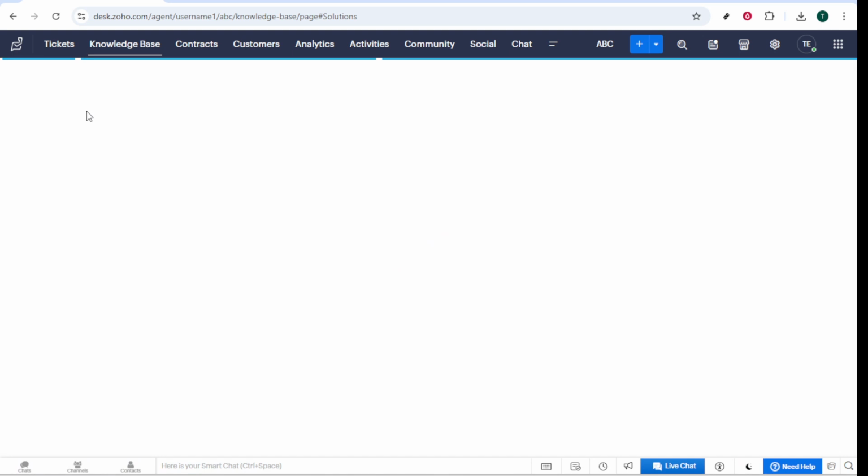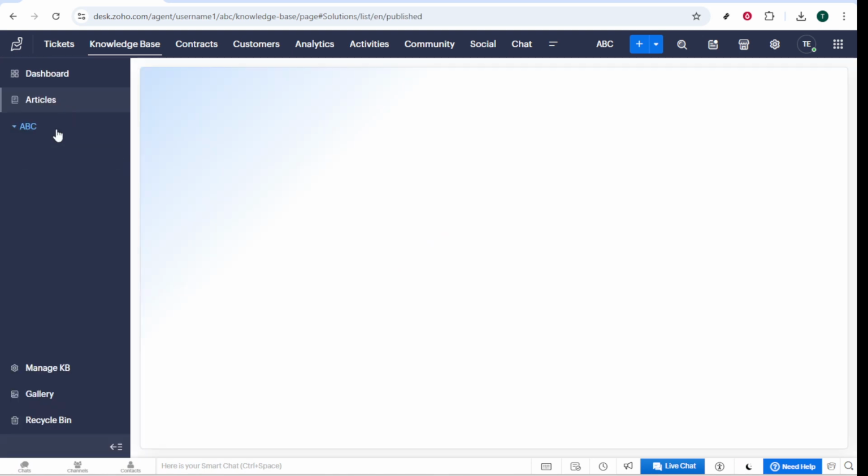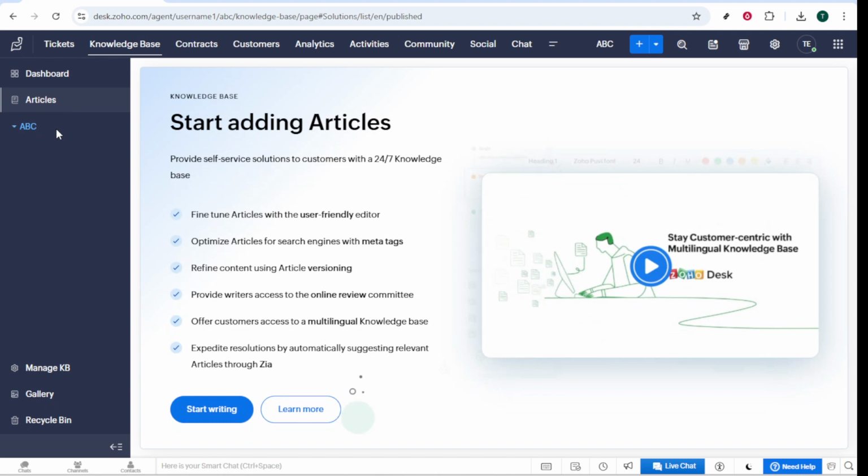If you're inclined to contribute to this, click on Articles to browse through and then start writing if you wish to add new content to the knowledge database.